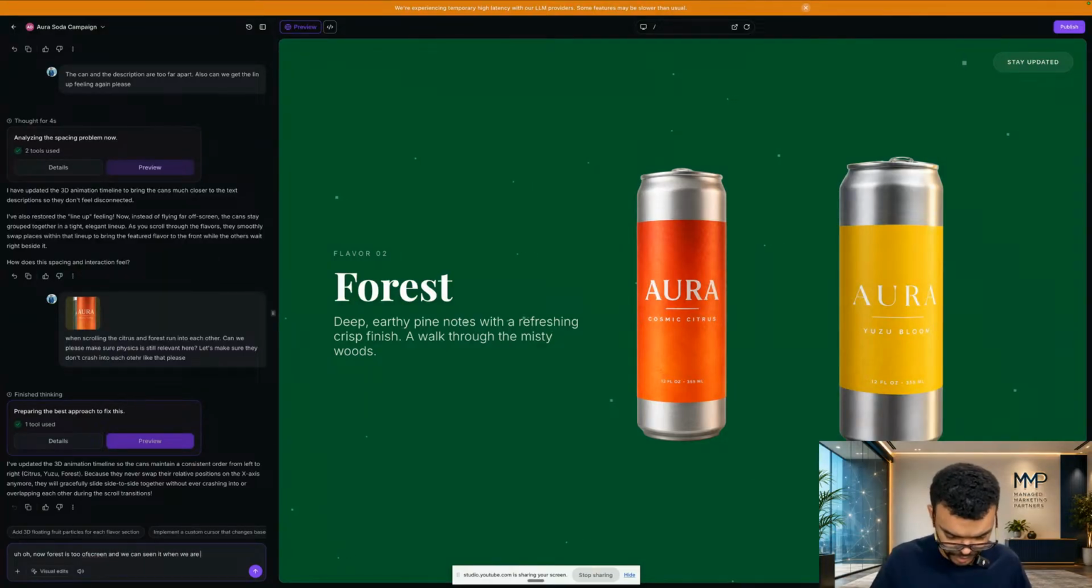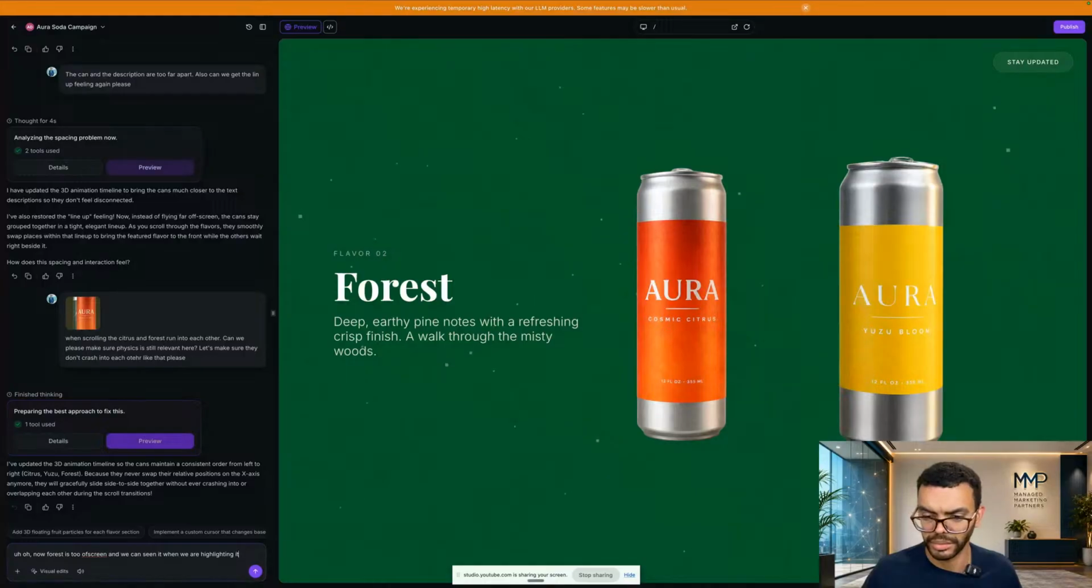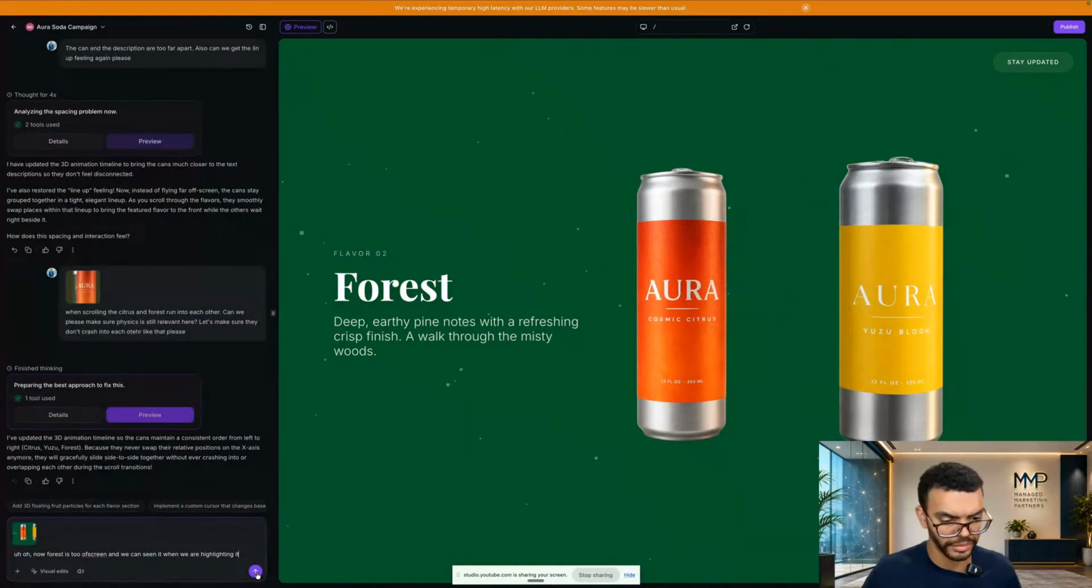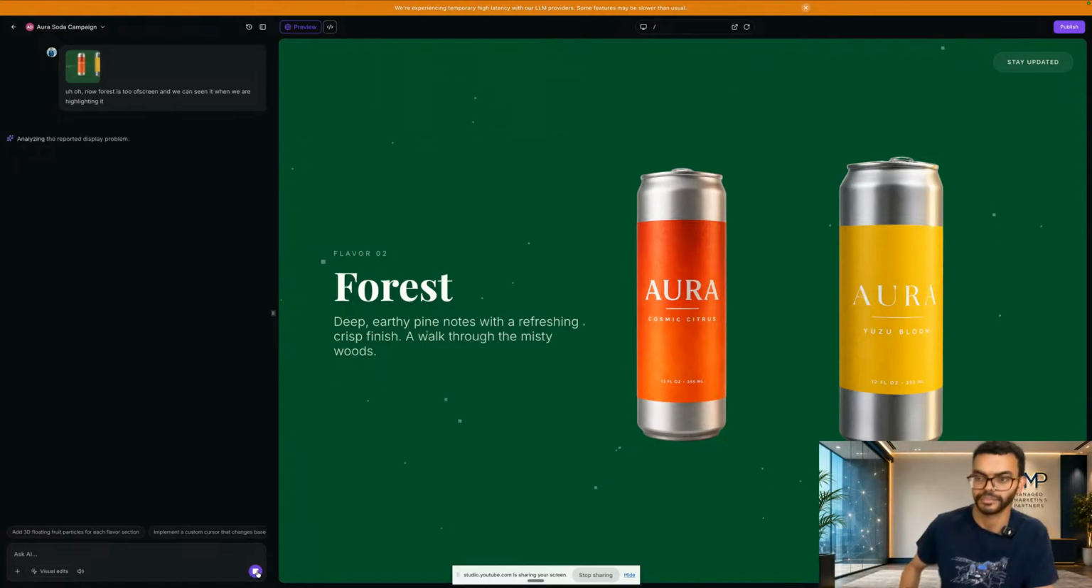And we are highlighting. I wonder if it's going to let me take the picture. Make it small. Yes. So that way you can get a visual of what it's doing. It's always good.